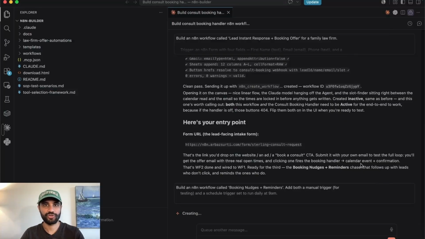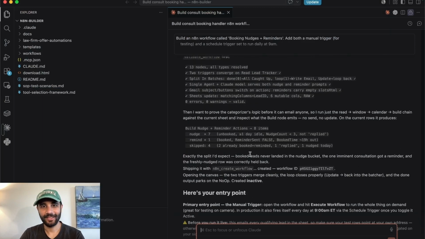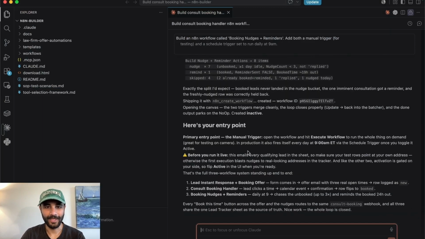Okay, so I've just shot off the prompt for workflow number 3. This is the one, remember, that's going to send the nudges and reminders out. Let's see what Claude Code can build for us. All right, so the third and final end-to-end workflow is built. Let's head there and see what it looks like.